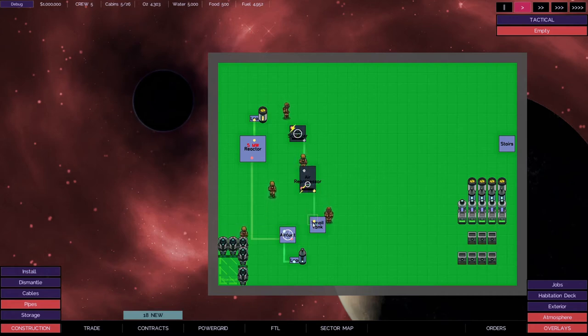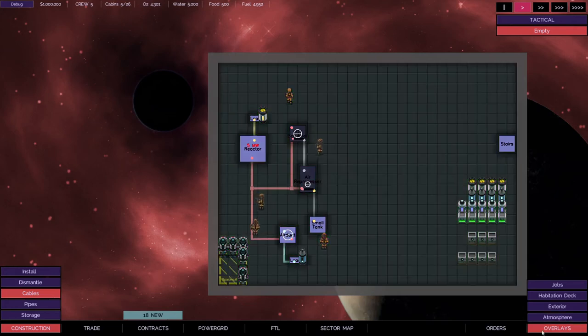Link in the power cables and the pipes as usual. Note that the cables can overlap pipes with no problems, but pipes will link if they touch, causing problems, so don't do this. If your CO2 level has built up, you will need somewhere to put the extra oxygen you've created. This is why I've added in a small tank.